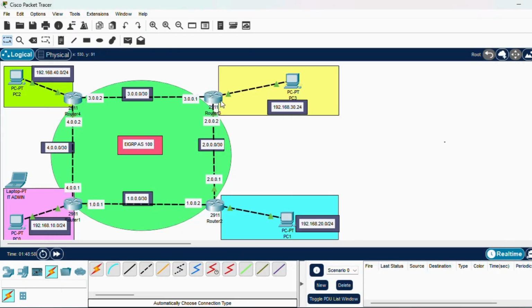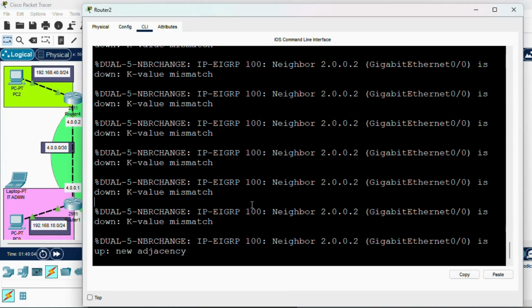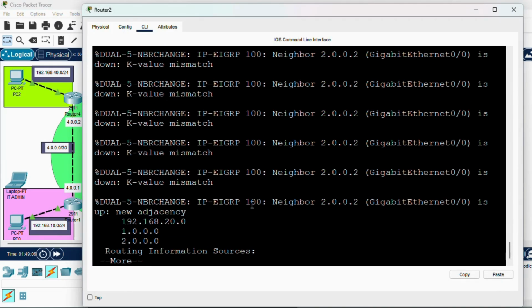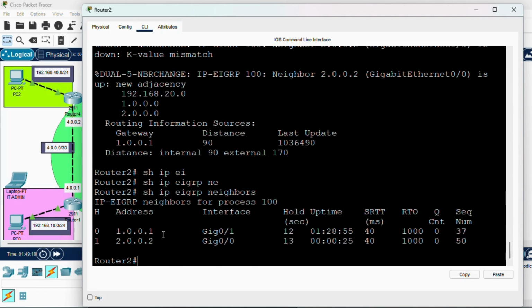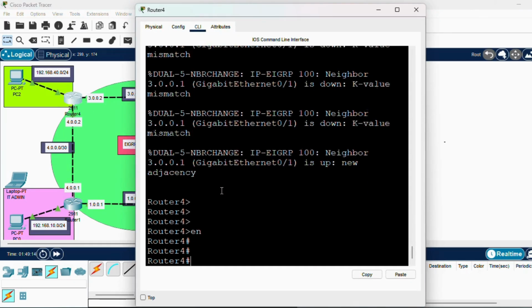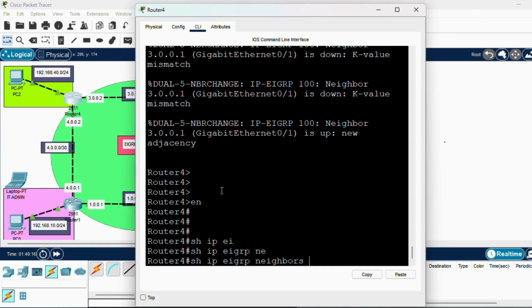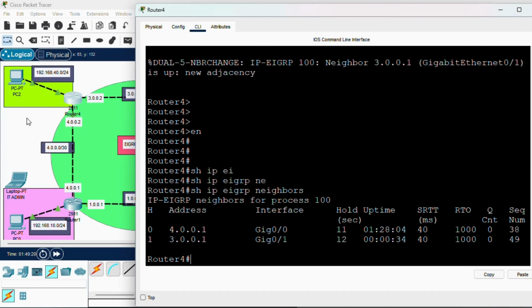Same way we have configured here. Okay, now we can check the neighborship from here. Show IP EIGRP neighbors. See, we have 2 neighbors. In this router also we can check. Show IP EIGRP neighbors. We have 2 neighbors, directly connected neighbors, both are up.